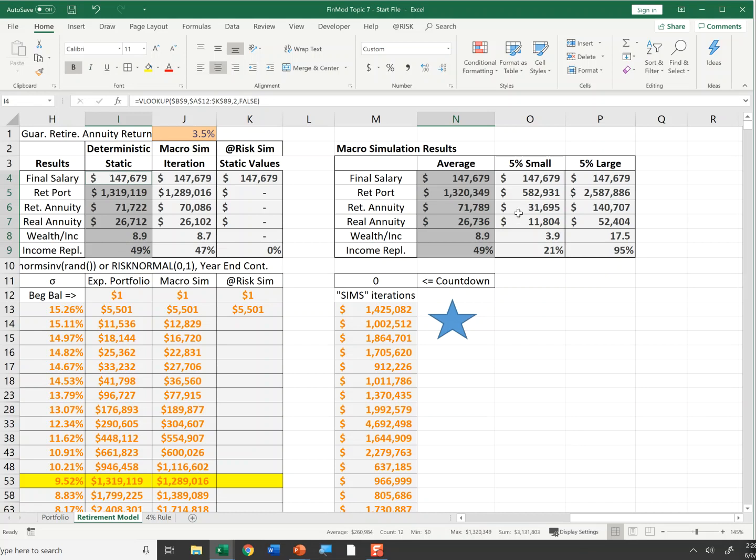model. What's interesting is the 5% smallest and largest, in other words, the tails. The 5% worst case scenario is I wind up with only $500,000, which gives me a retirement annuity of $31,000, and I only replace 21% of my income. The 5% largest is I wind up with $2.5 million, which gives me 95% replacement of my income.